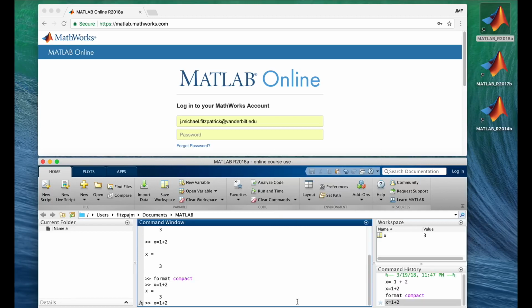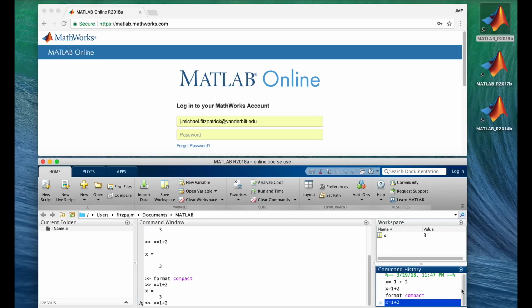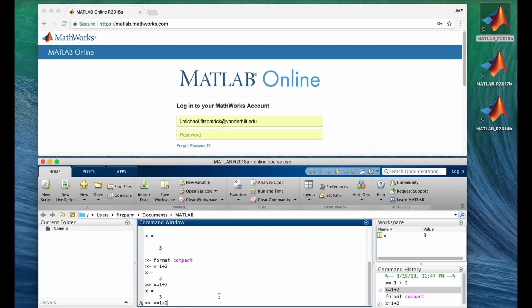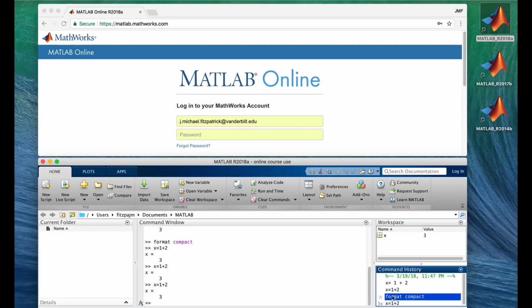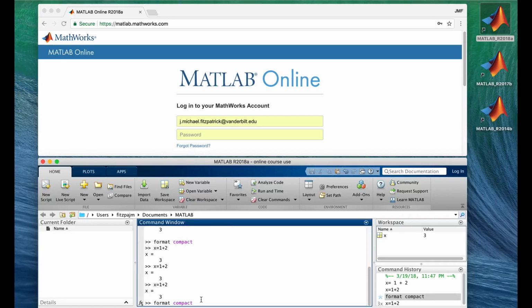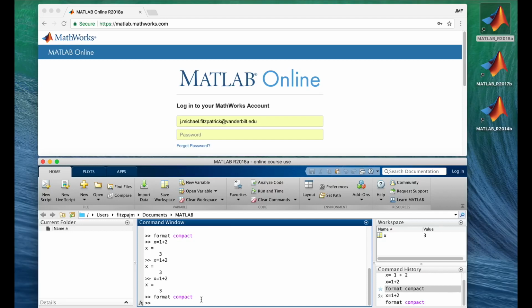When we do that, the command history window is no longer a pop-up window, but is right there all the time for you to look at it. It ended up right over here under the workspace. You can scroll around, double click a command to put it in the command window where you can hit return to execute it, or you can just drag one over here to execute it. Hit return and there it goes.